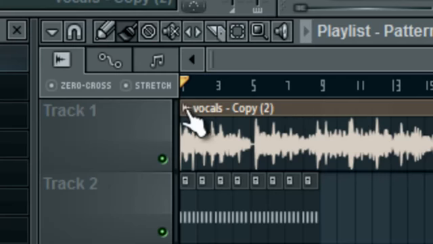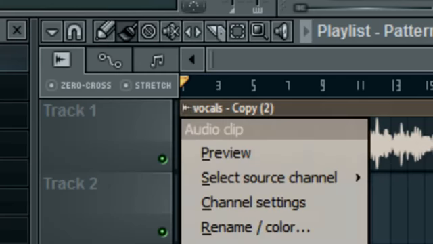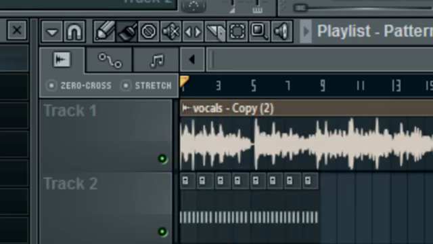But before you stretch it, what I would do is fit it to tempo before you do anything. Try fitting it to tempo, so that it doesn't change the pitch. Say you try to stretch it without fitting it to tempo first. What it's going to do is stretch it and change the pitch.